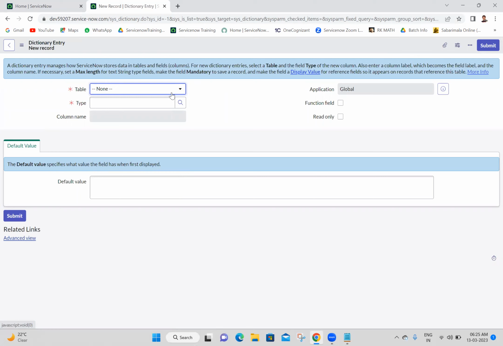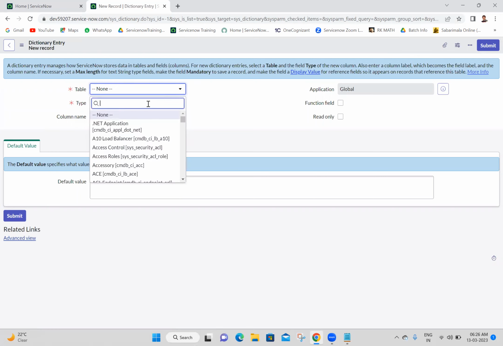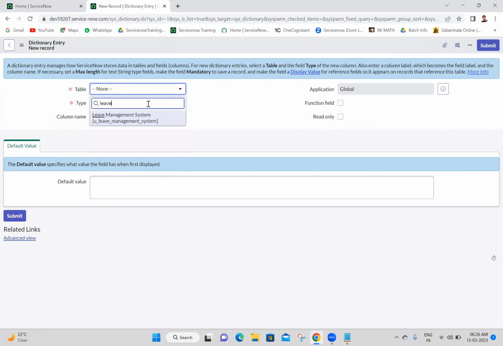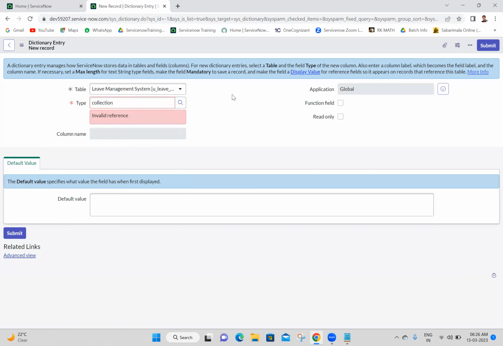What is our table name? Leave management system, right? Leave management system. Here type is collection. So it will not be available actually. Collection type should not be available for personal developer instances.